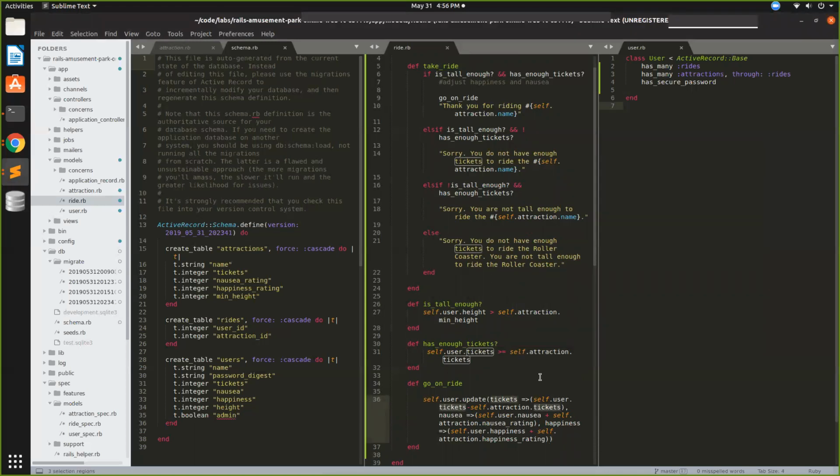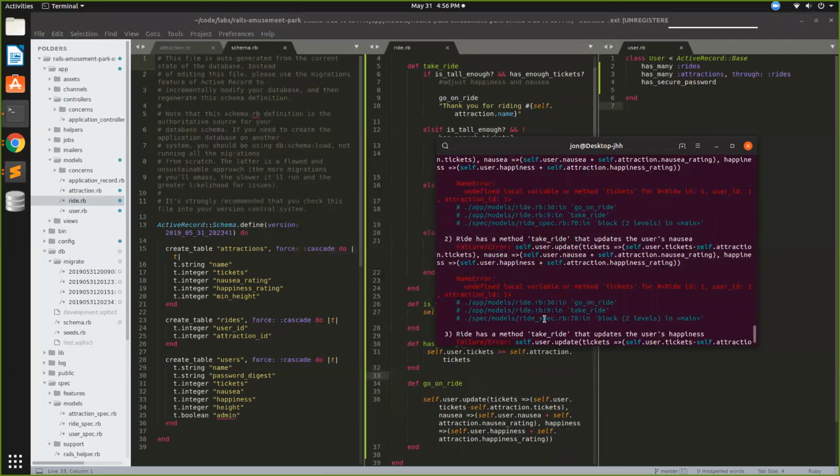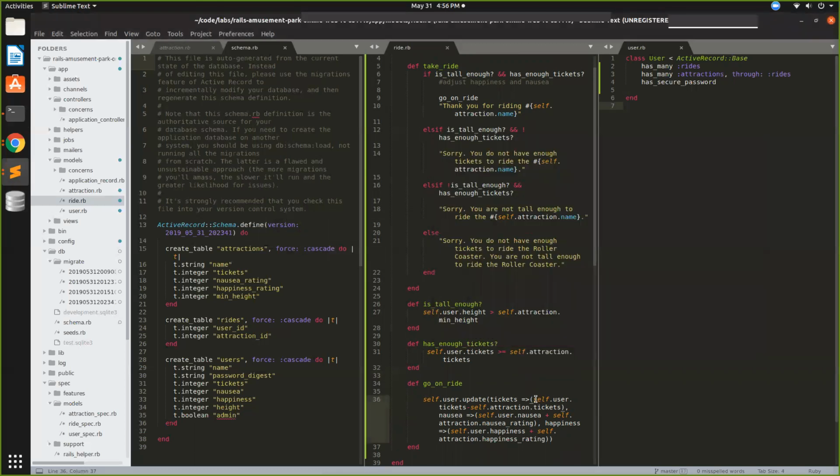No. I don't have self in front of mine, and it passed. I don't know that. Not here. Well, who's the user then? It's an instance, right? Yeah, so this method is getting called on a specific instance of a ride.